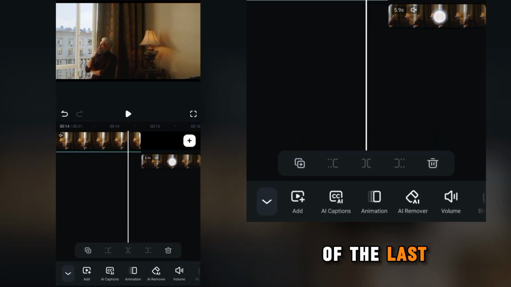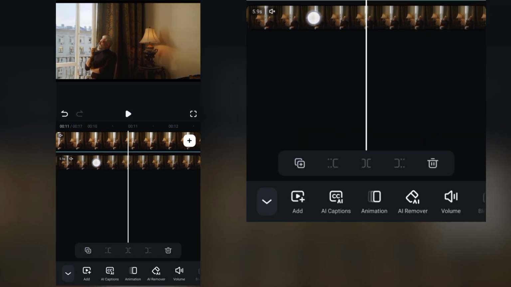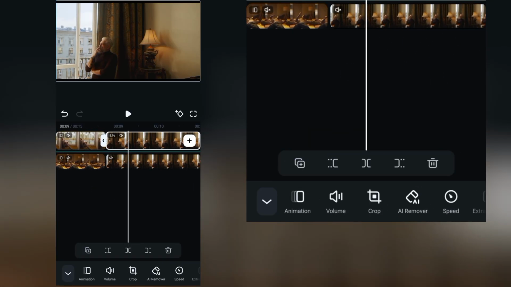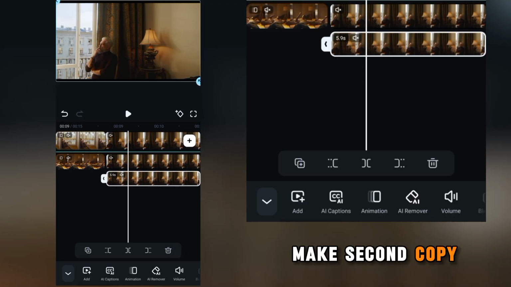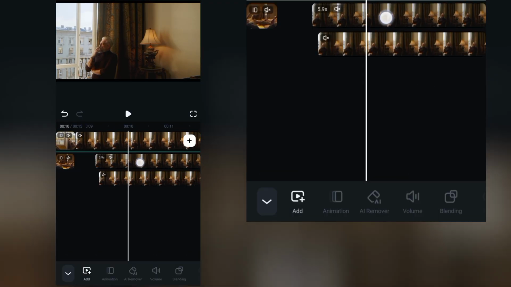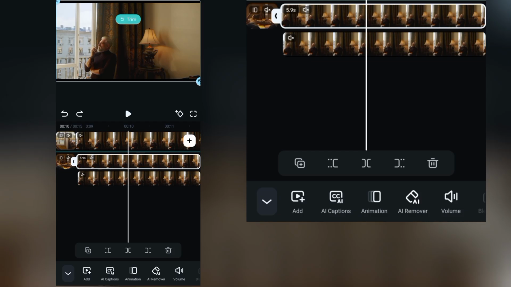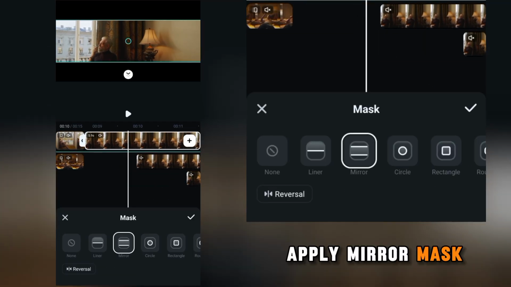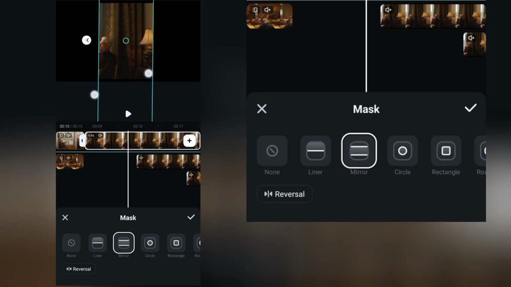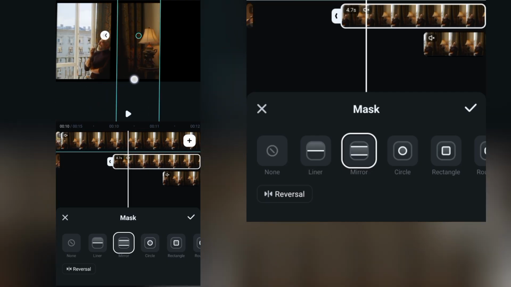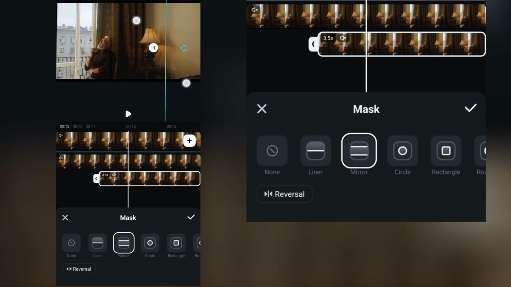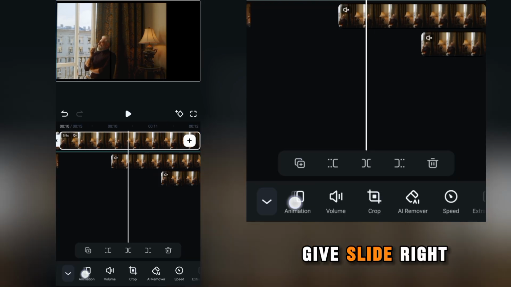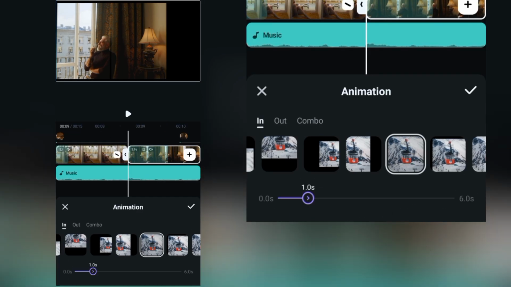Make a copy of the last clip and make it overlay. Make second copy. Place this copy in sync with the music. Apply mirror mask to all three clips. Give slide right animation to all three clips.